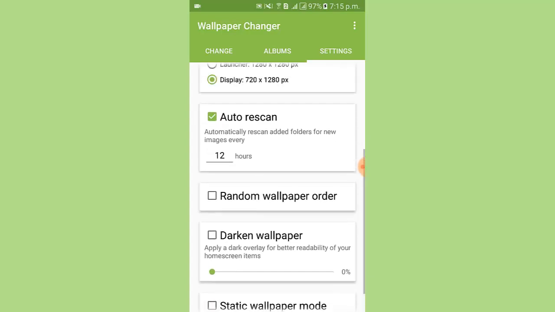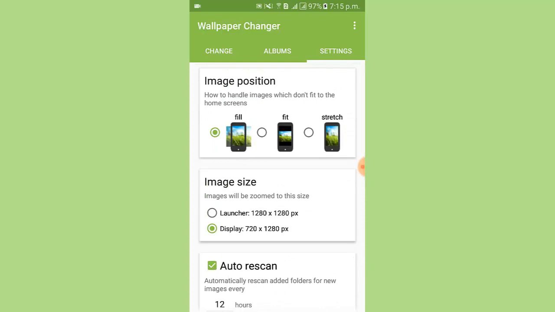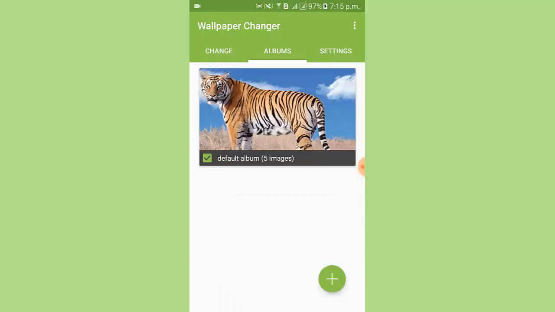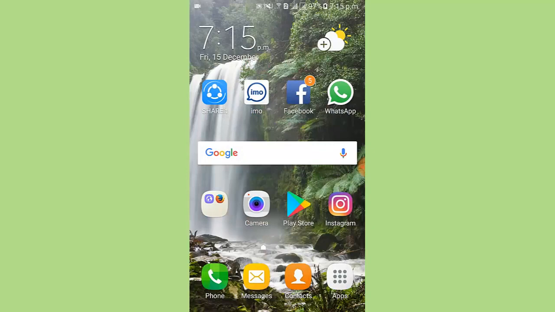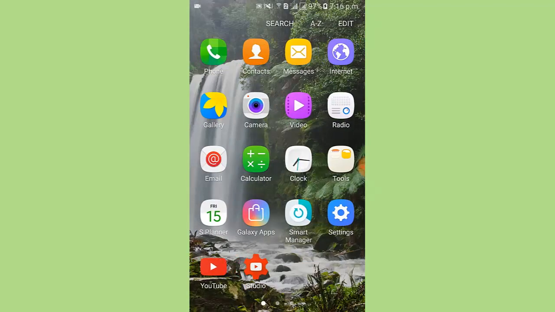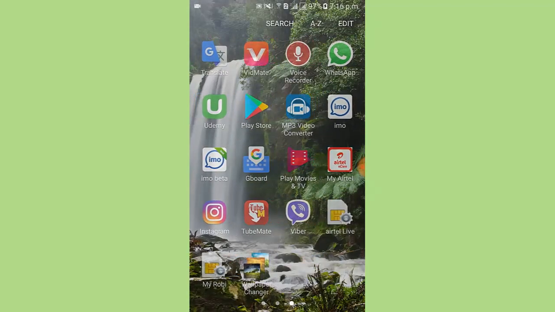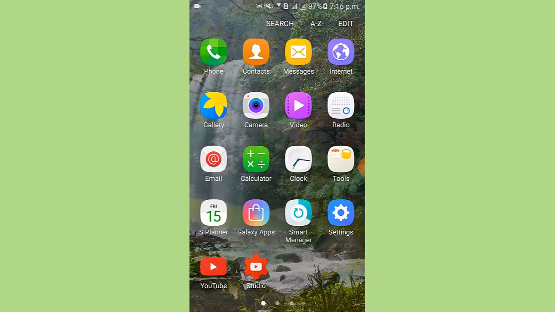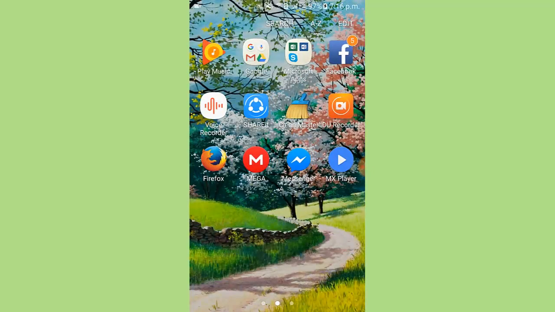Now I go to the screen to see the auto wallpaper change. Here you can see the wallpaper is a waterfall wallpaper. After a minute the wallpaper will be changed into another wallpaper. You can see the wallpaper is changed.